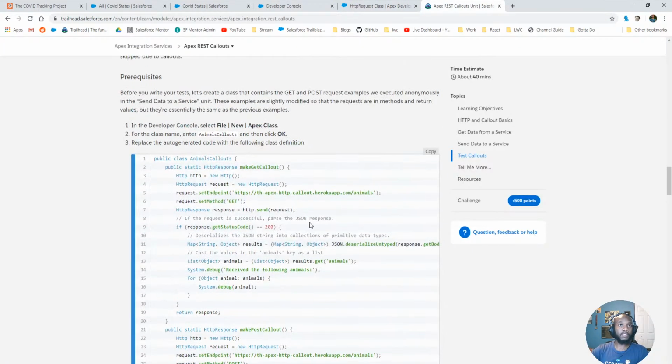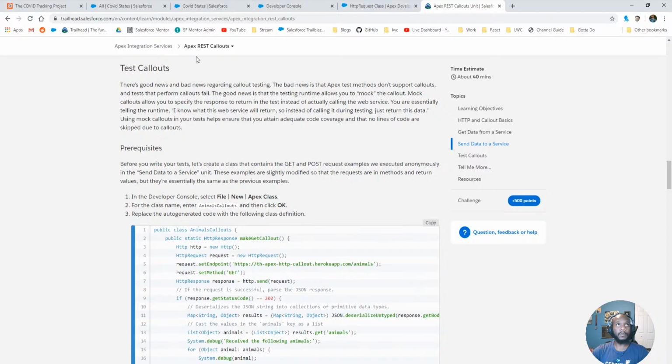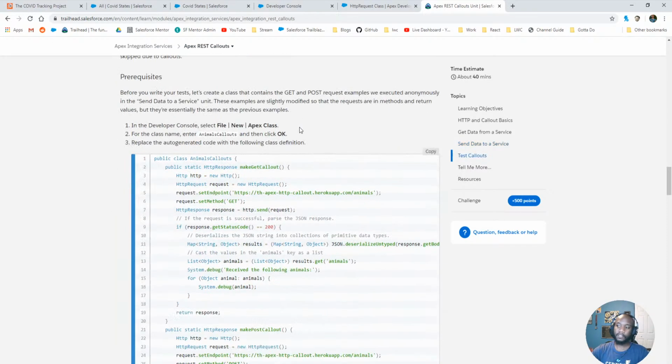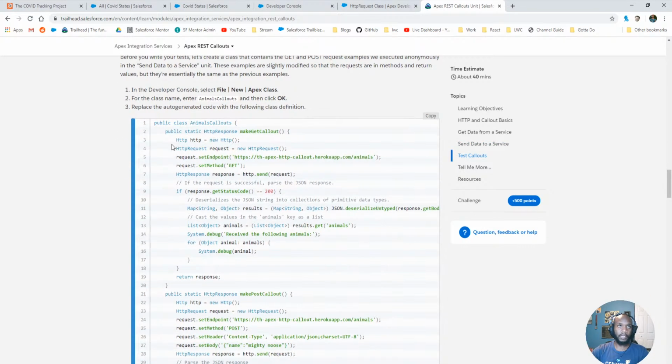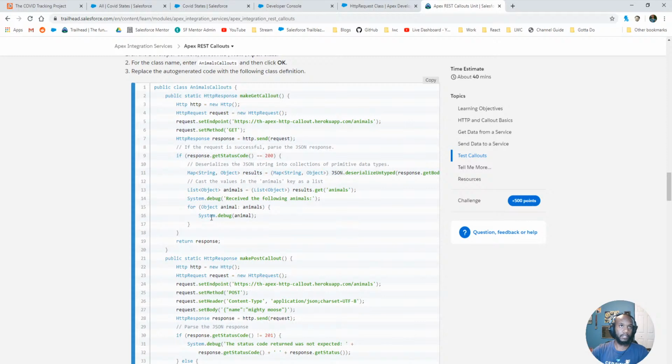Same thing in the Trailhead module. So this is Apex integration services, Apex REST callouts. So in here, we're going to be following the same type of process. We'll actually start doing some more parsing of the response, so getting the status codes. And if everything's good, we may even go into updating these values.